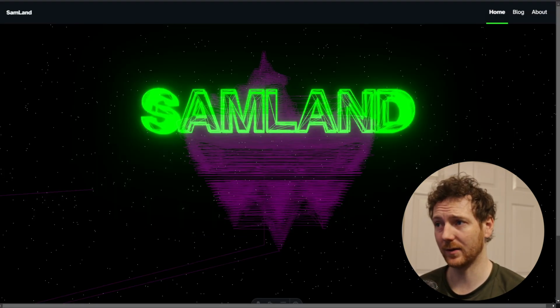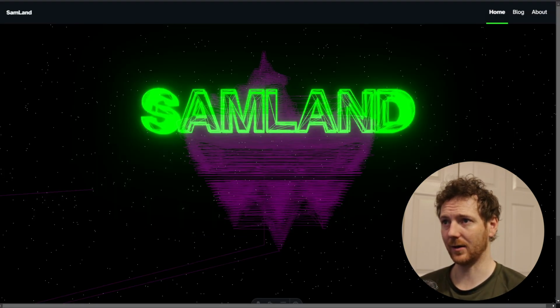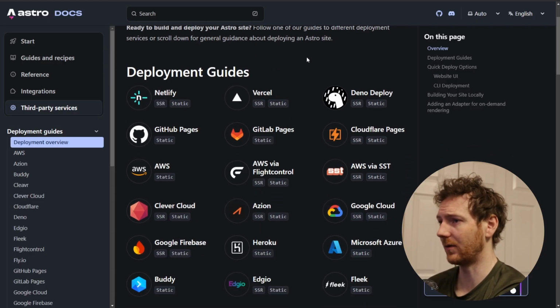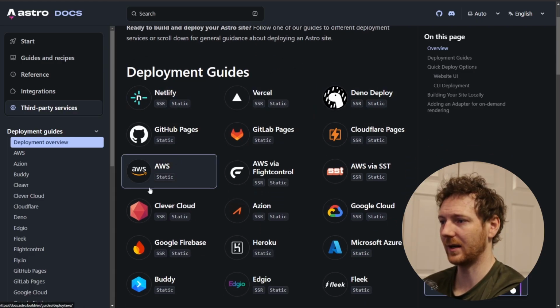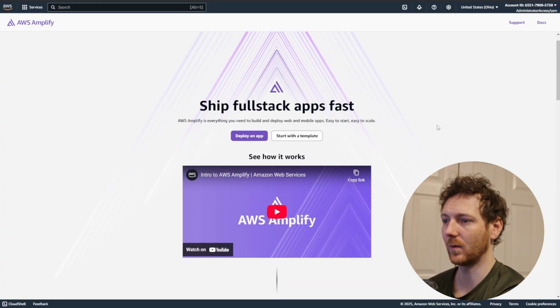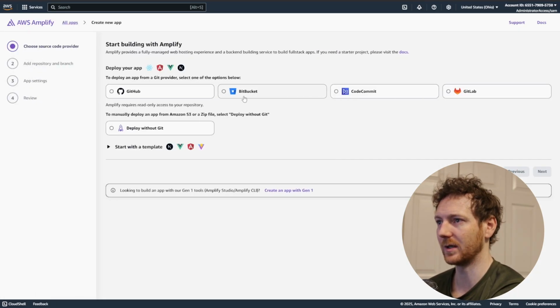So we've got a website that we like. We've got it in GitHub. It's time to get it out to the world. So for that, we're looking at deploying our website. Astro has a lot of options. Netlify, Vercel, these are all big ones. I'm going to look at using AWS, and specifically AWS Amplify. Why? Because I'm lazy, but also I'm used to AWS.